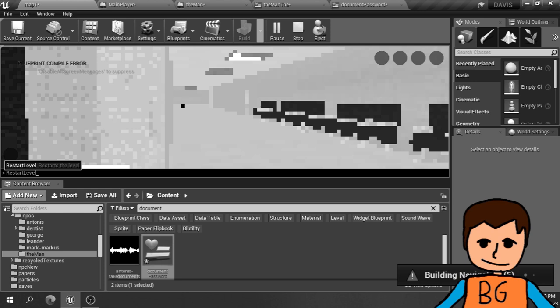Oh my god, my mouse has disappeared. That is a great sign because when your mouse disappears, it means that the level is getting ready to open. Oh my god.